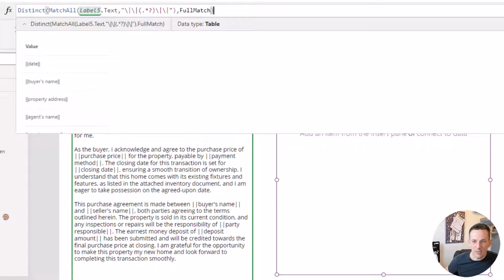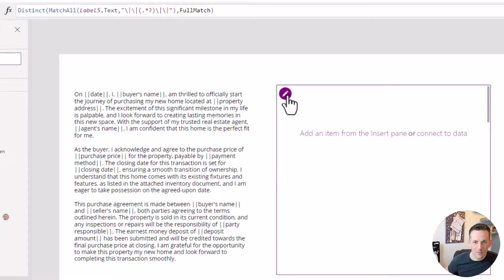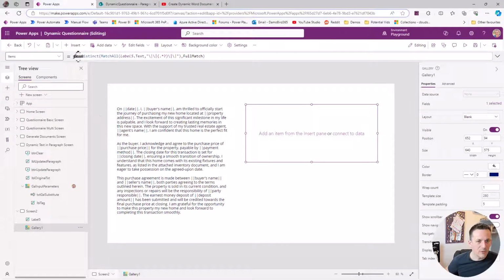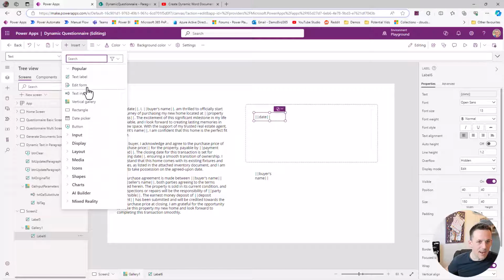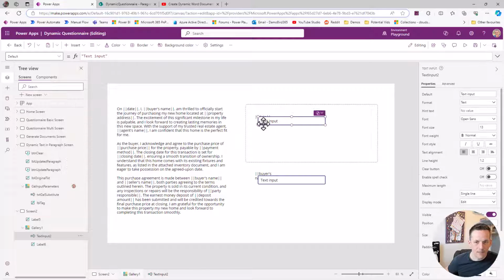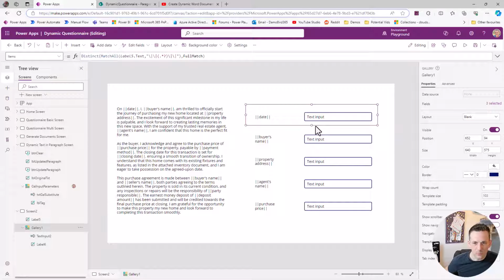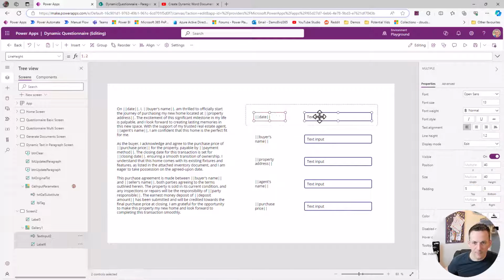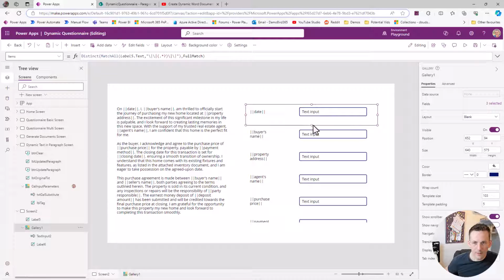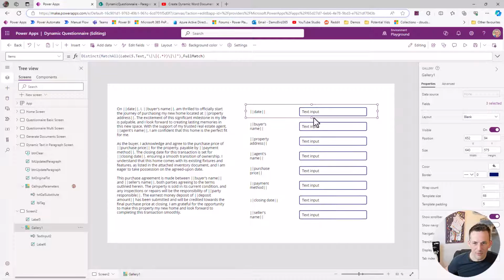If we jump back onto our gallery, go into edit, I want to insert two controls. First, a text label, and then a text input. If we line them up nicely, and maybe resize this as well. In fact, let's shift this all up and try and get as much on here as possible.